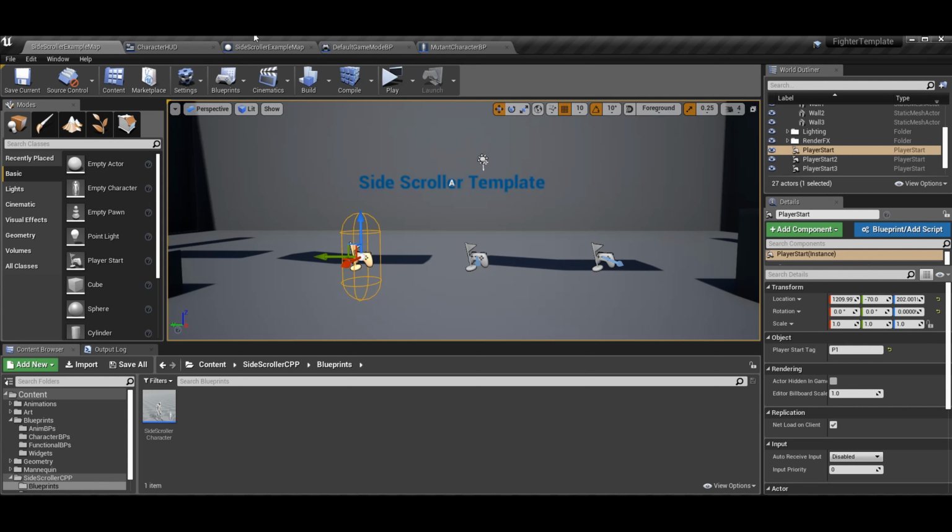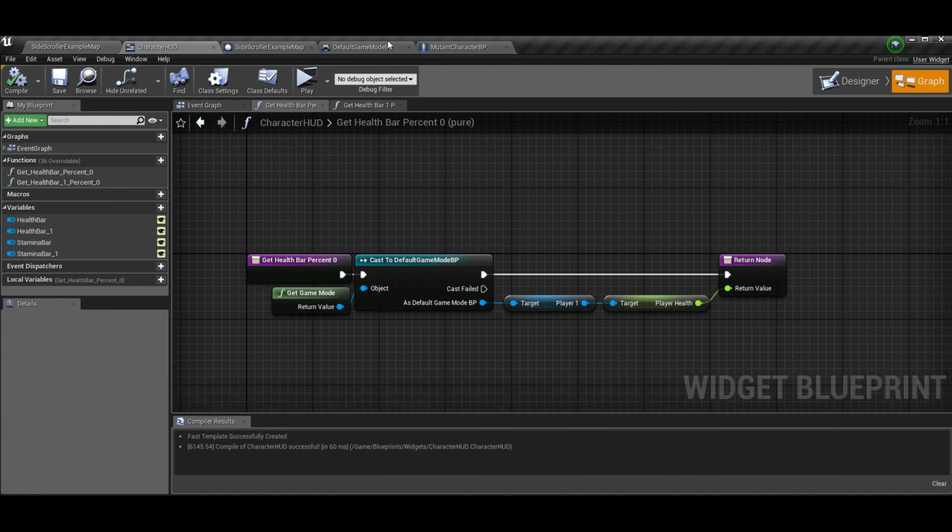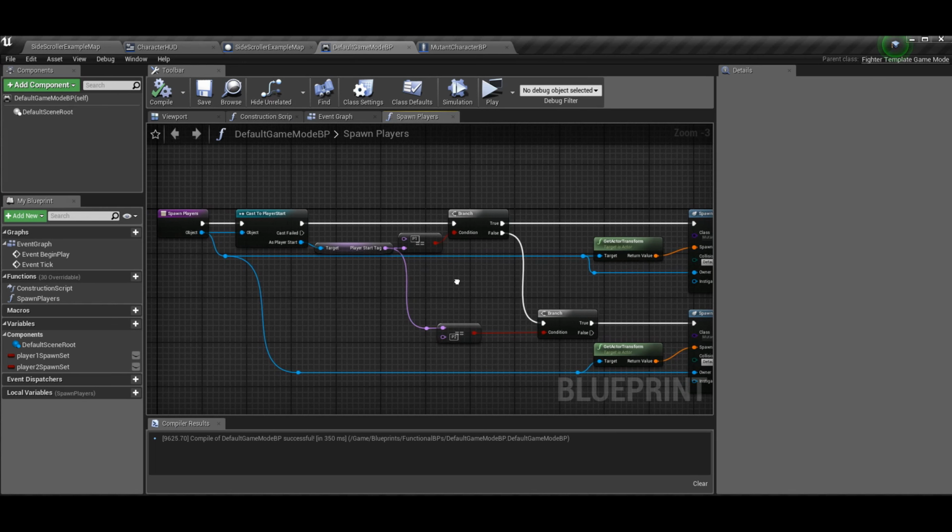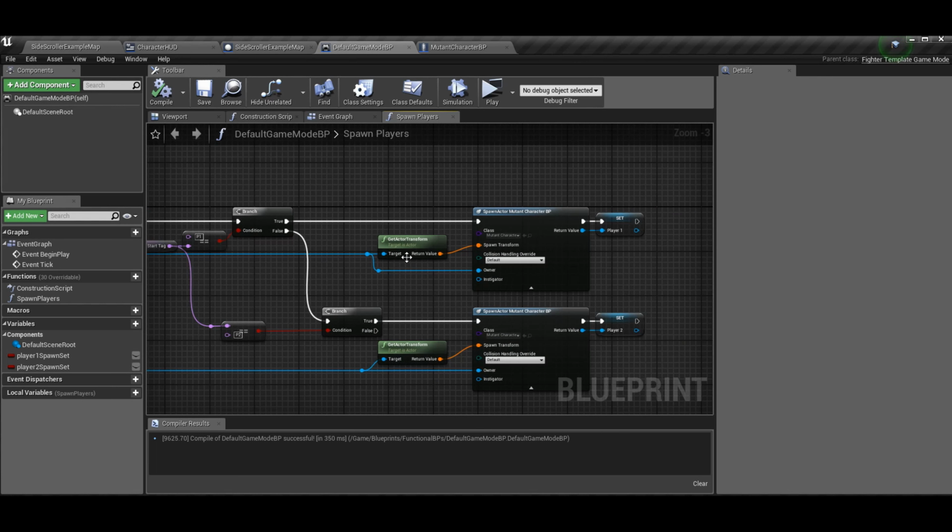So we know we're either going to have P1, P2, or none. We only care for P1 and P2. So we can just check, is P1 equal to our player start tag? If it is, we want to spawn a character.